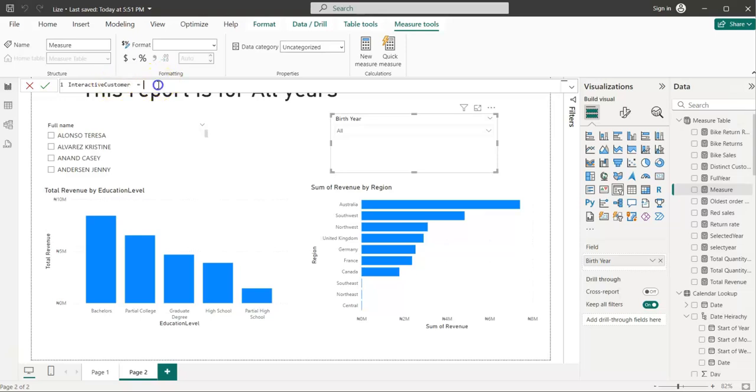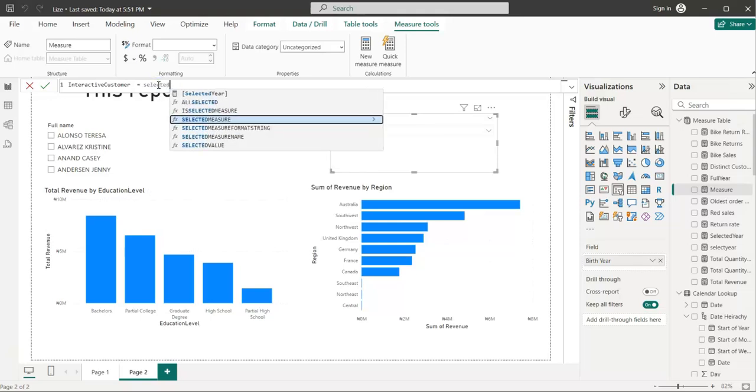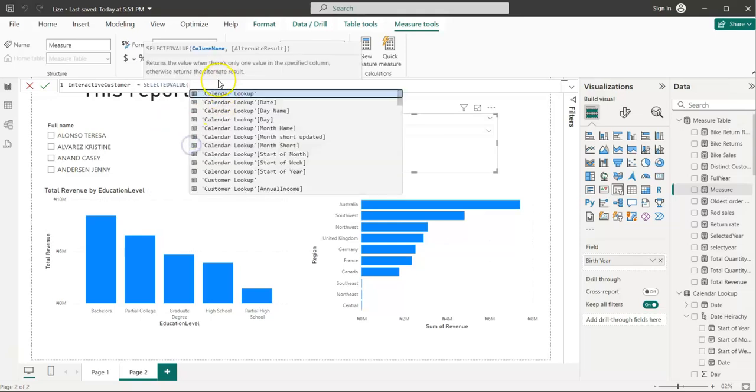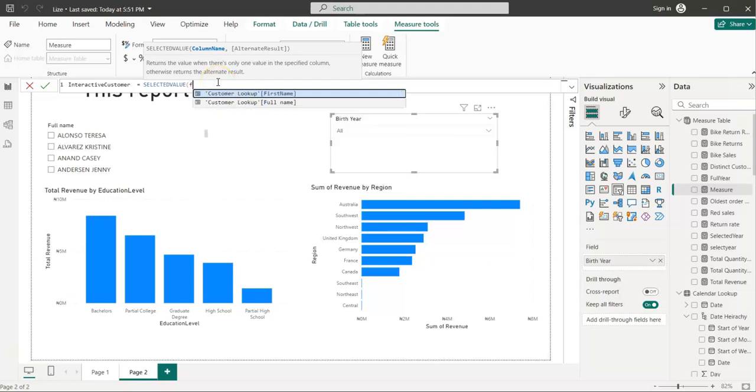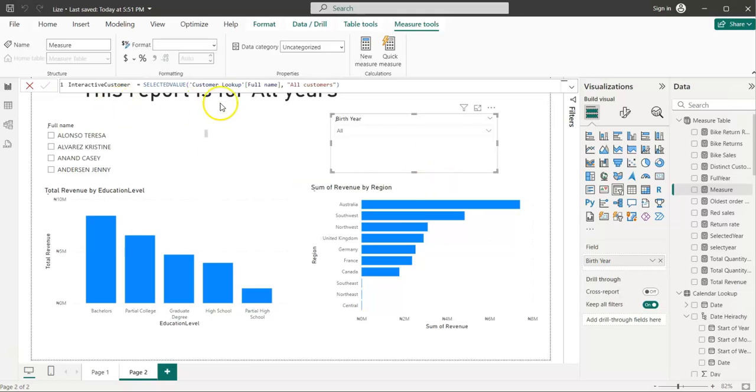Then it's going to be equals to selected value. So selected value for the customer name, then it's going to be the full name of the customer. So the customer full name, comma. Then the alternative, that is if any of the customer names is not selected, what should happen? All customers. So this should come as all customers. Then if I run this, it's going to tell me that this is going to be selecting for all customers.